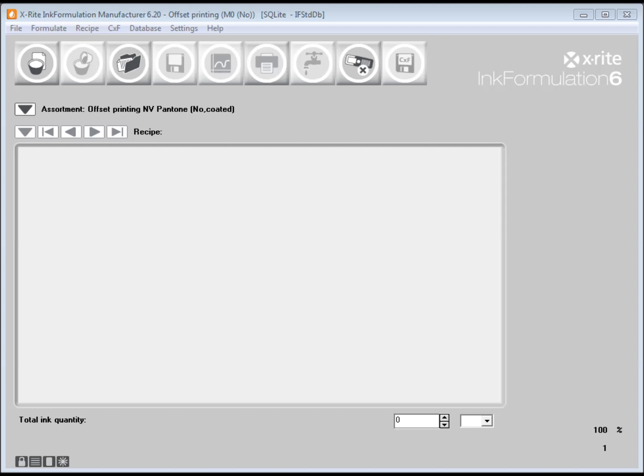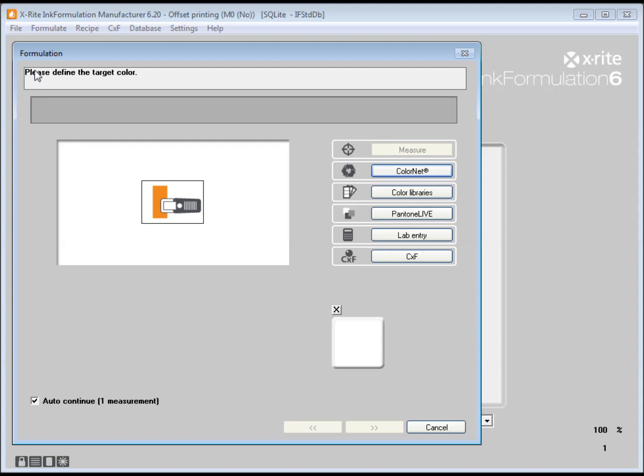An important piece of our packaging portfolio is our ink formulation software. In this video, I'm going to give you a brief demonstration of how this works. To begin, I'm going to select the formulate icon.